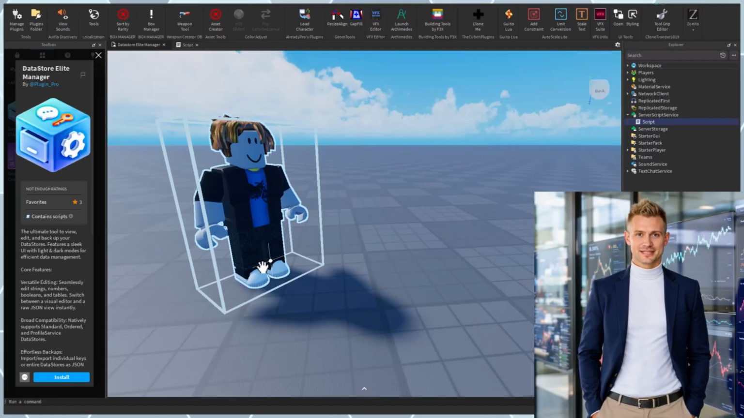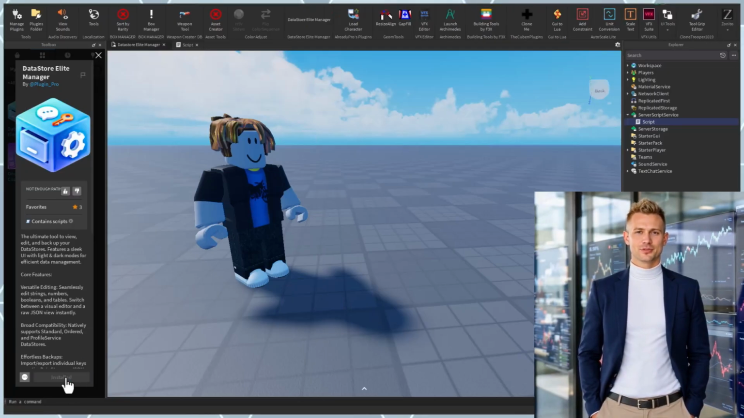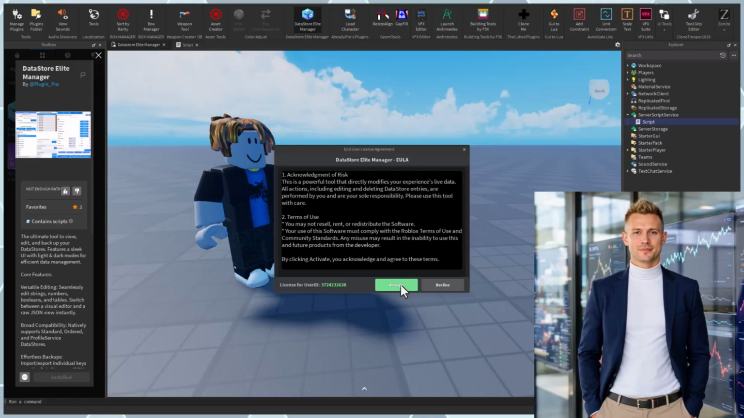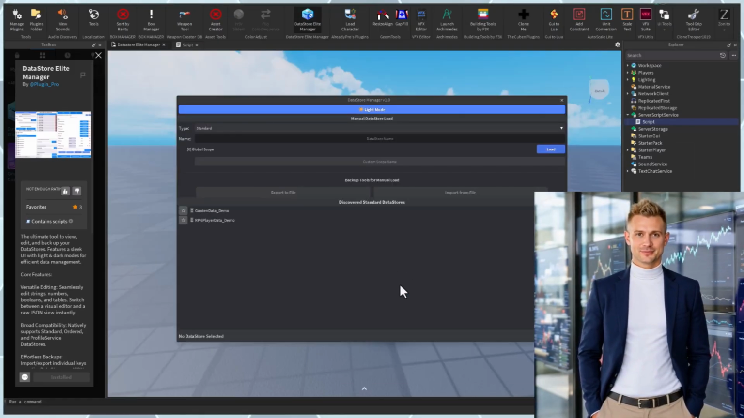Are you a Roblox developer? Then you know how critical data stores are. But managing them can be a slow, risky, and frustrating process. What if you could view, edit, and back up your live data with a tool that is powerful, intuitive, and safe? Introducing the DataStore Elite Manager.